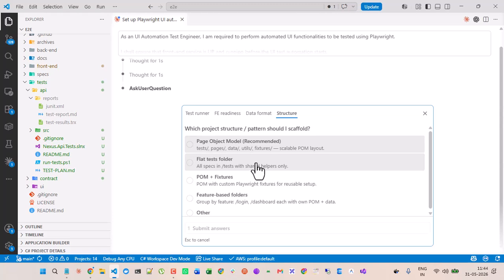What is in my POM model? It will create a class called login page. It will create a function called click login button. Likewise, it will create others. Then the test file will just call them. So for now, we will use a flat test folder.